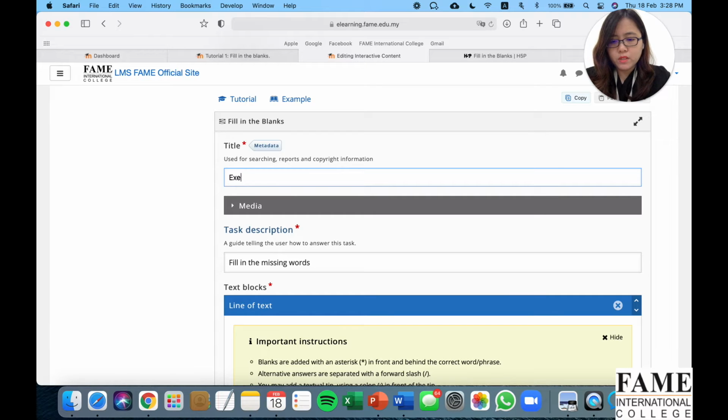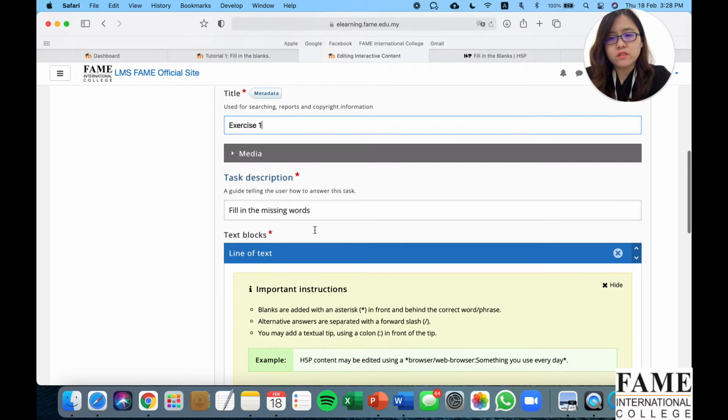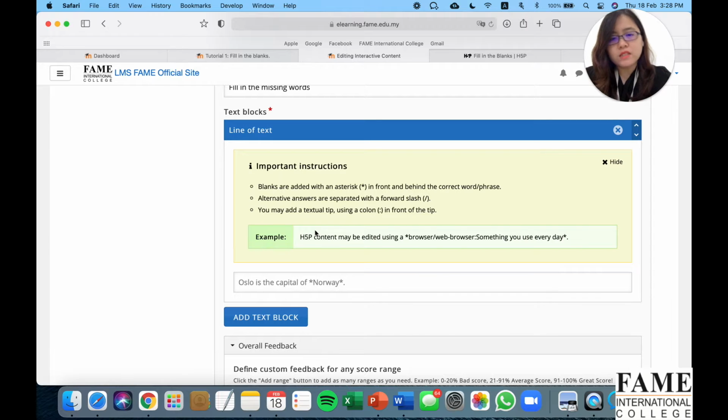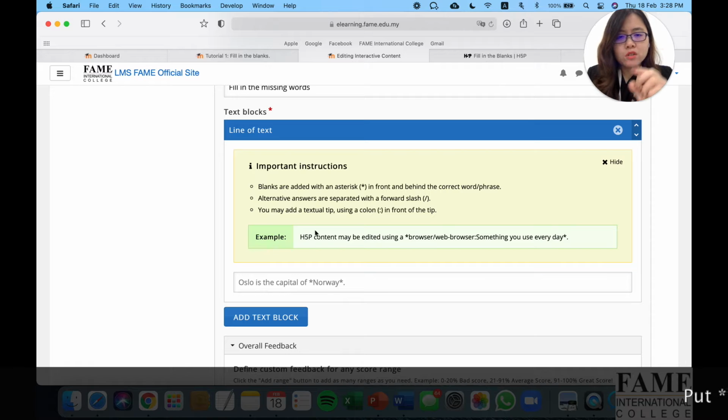For example, this is exercise 1, and then the description you can change, or else you can just follow this one, fill in the missing word. This is the important instruction. For this part, there is no drag and drop. So how do you tell the tool which part you want the student to fill in, which part you want to keep blank? It is actually using the asterisk sign. I already tried out the other tools. They are using the same format. If you want to put it as the answer, then you put the asterisk sign.